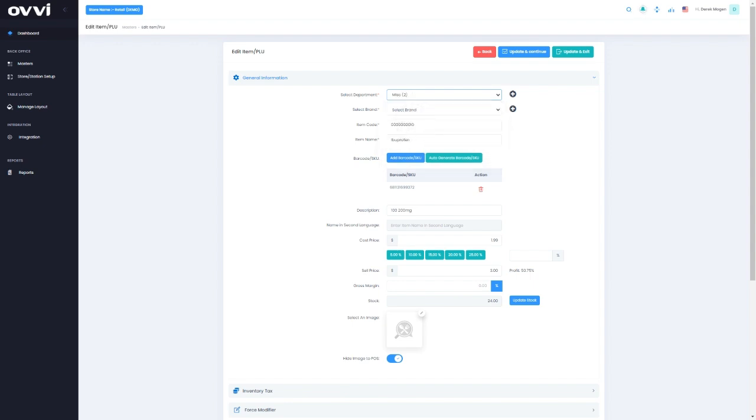One thing that's nice about Ovvi is, let's say you've been selling an item for a number of weeks and then you realize it's in the wrong department. Simply by changing the department, saving it, and rerunning your reports, it will adjust those values to the correct ones, and your reports will actually be correct. They go backwards in time to change where that value was put in that department.